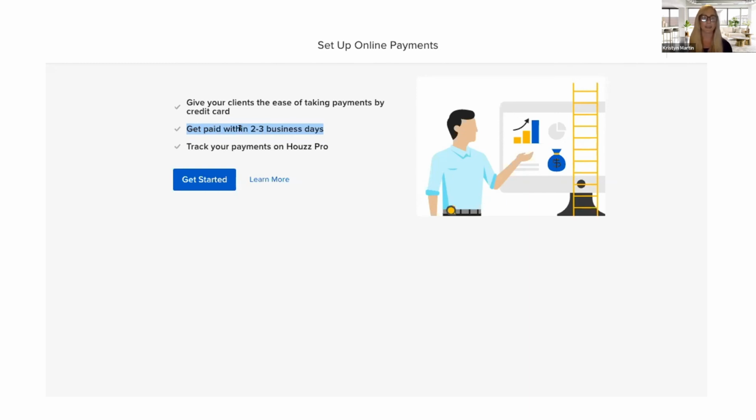This is really going to make it easy for your clients to pay you and for you to get your payment really, really fast. All you need to do is click Get Started, and that's going to automatically send an email to the email associated with your Houzz Pro. It would come to you in about 5 minutes or so, or even quicker. From that point, you'll just verify your identity and enter in your bank account information. If you have a personal account or a business account, you can add either one of those in.